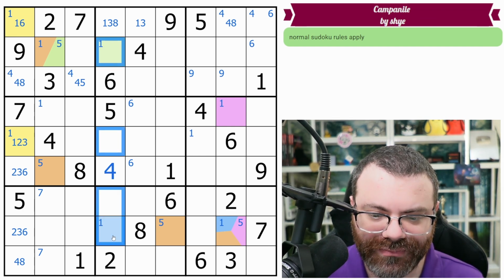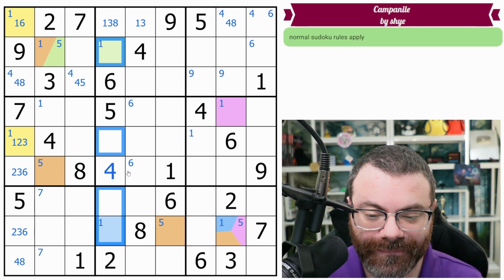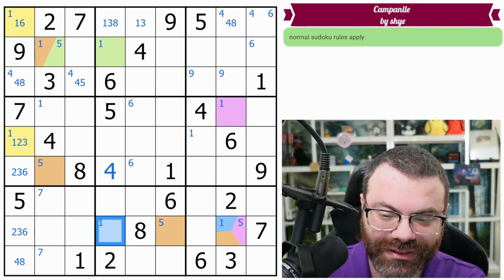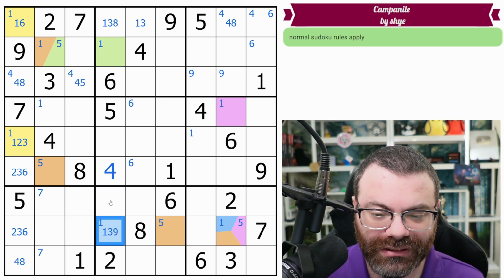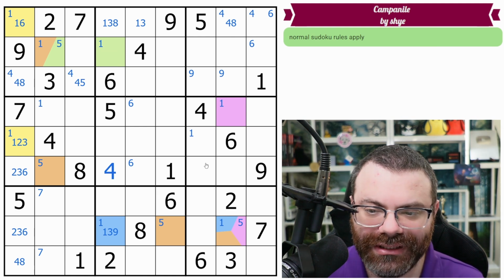Let's think about this column. This column needs 1, 3, 7, 8, 9. So this one's not 7, 8. So this is 1, 3, 9. This one's not 1. That's it. This one's not 9. Yeah, that's no good. Okay, let's keep looking.